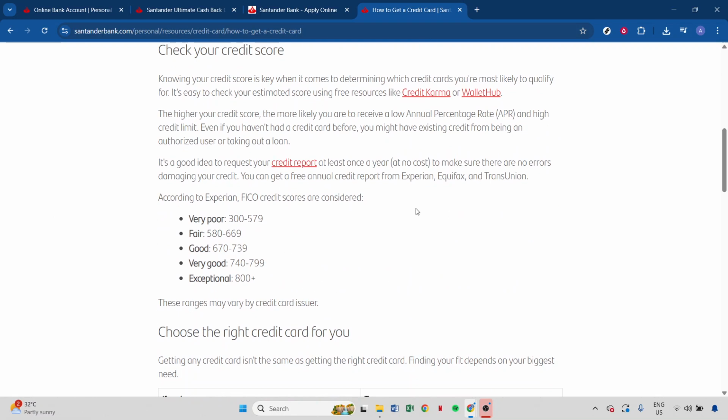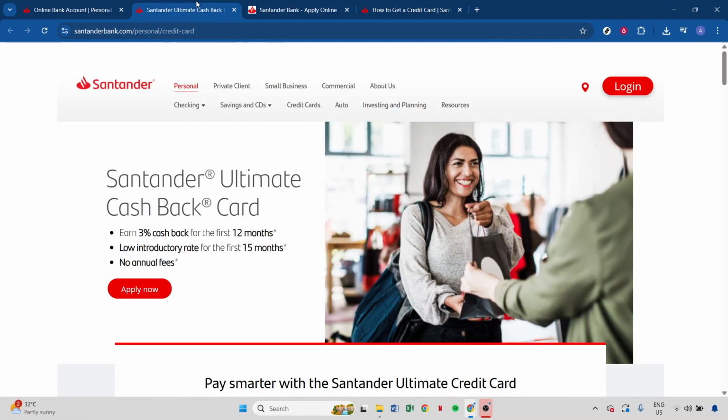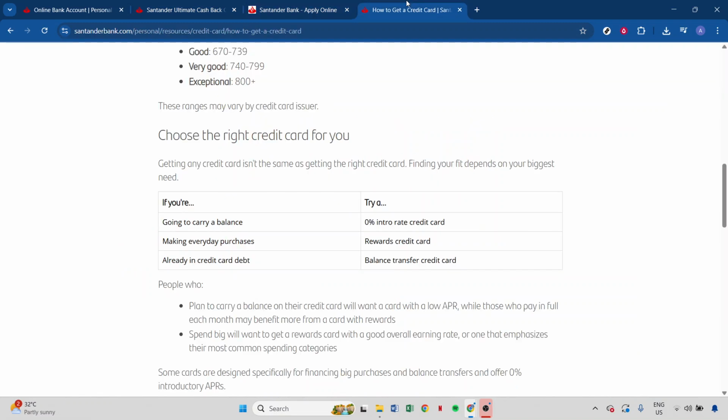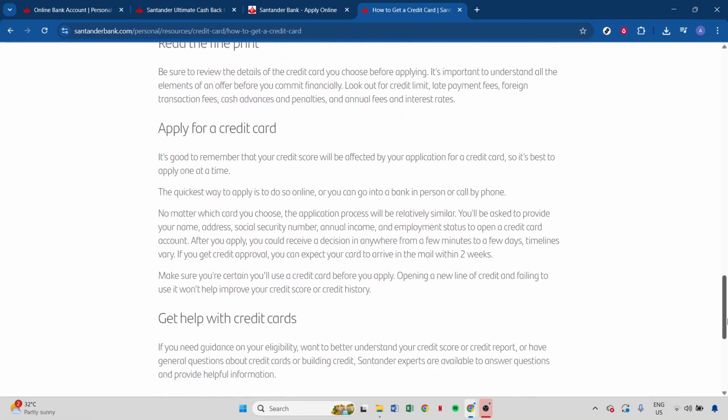When you're ready to proceed, click the Apply Now button on the card you've chosen. This will take you to the application form where you'll need to provide your personal details. This includes your name, address, and date of birth. Additionally, you'll need to provide information about your employment and income, as well as your bank account details. Be sure to enter everything accurately, as any discrepancies could delay your application or affect your approval. Once everything is filled out, submit your application.